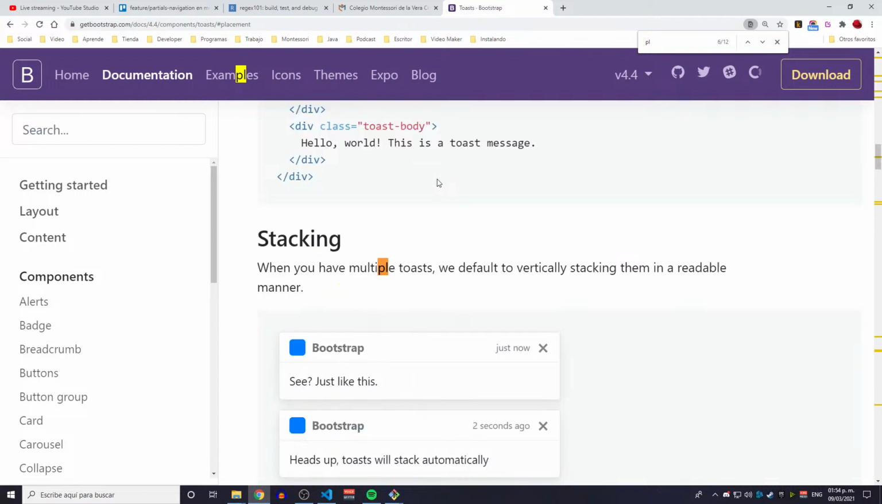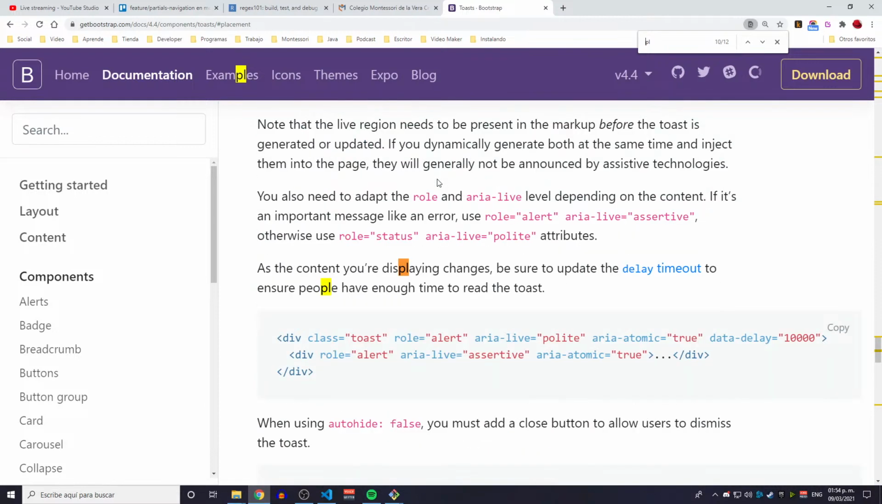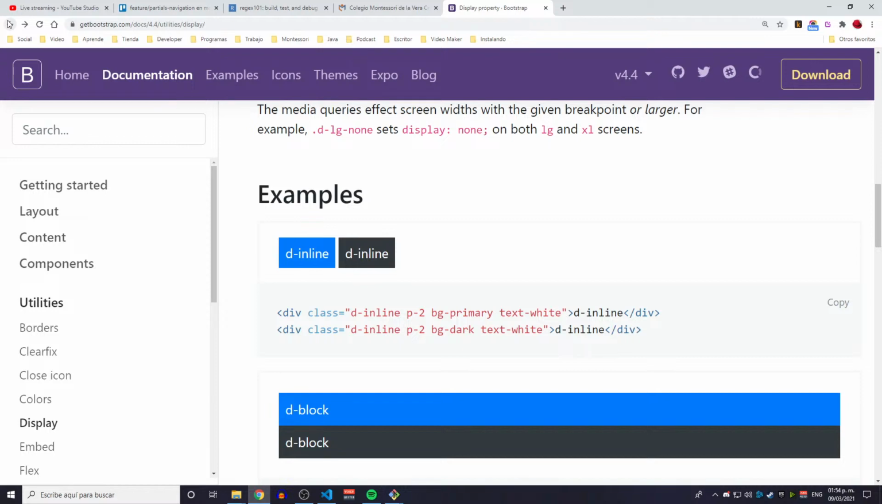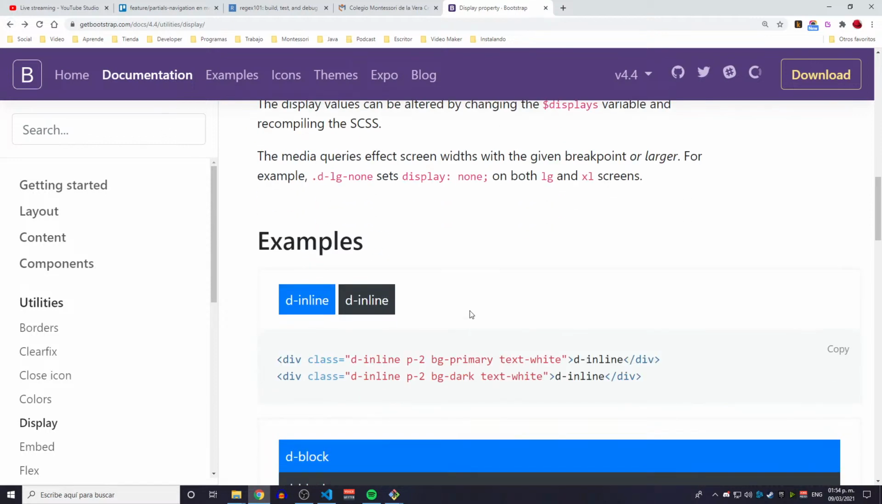Plugin, examples, display flags. I don't know what that class does. Maybe it's a custom class. I'm not going to look into it right now. Okay, so that's basically what I'm going to do.